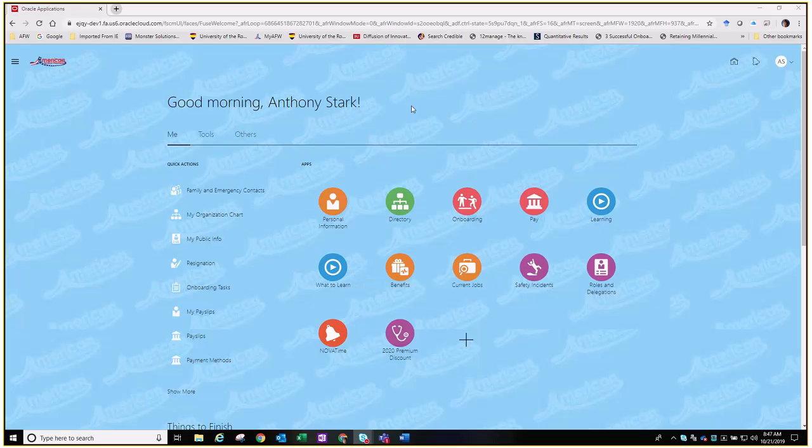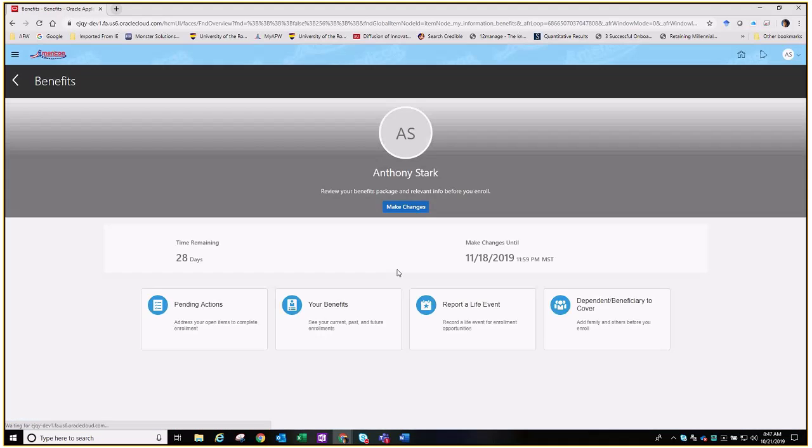You log into Oracle, and then you're going to go to your benefits tab. It's under Me, so it should be the default when you log in. So we're going to click on benefits, and then you can see here 28 days remaining. We have changes until November 18th. So if you make a selection and then before November 18th you want to change it, you can. We're going to start off by clicking on Make Changes.